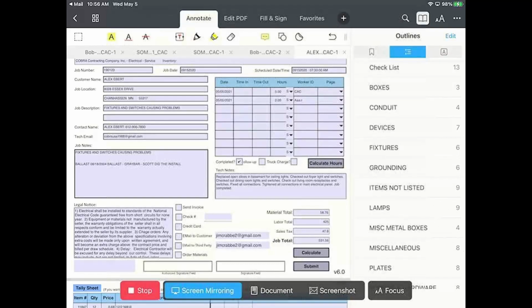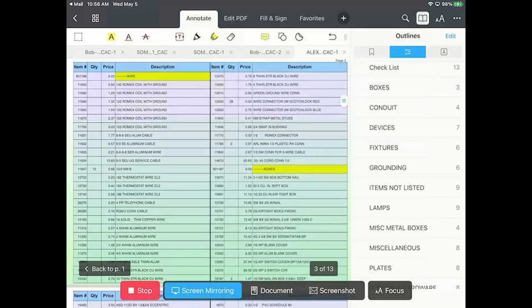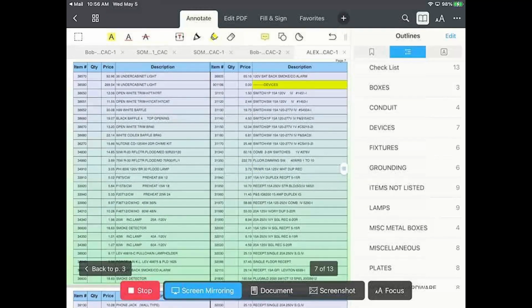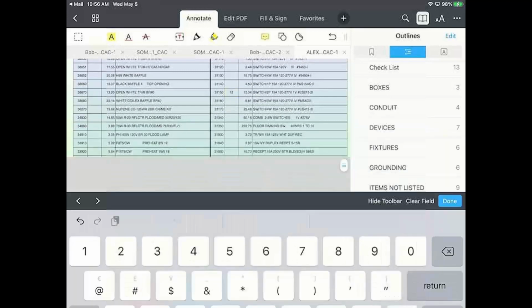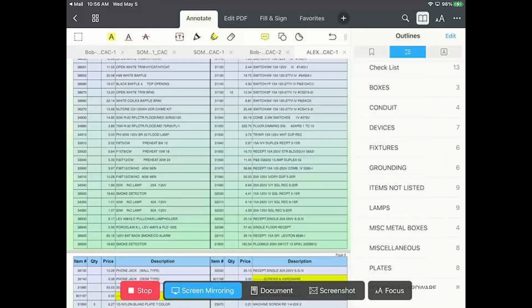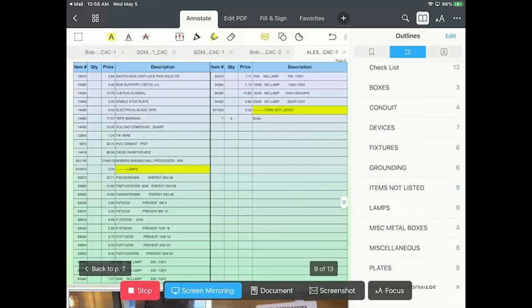Starting with boxes here, this is coming from COBRA. This is the field sheet part of this. So all the tech does is select a section, go into the quantity, enter a quantity, and they're done recording their items. We can also record items that are not on the sheet, which I've done here just to make this go a little faster.